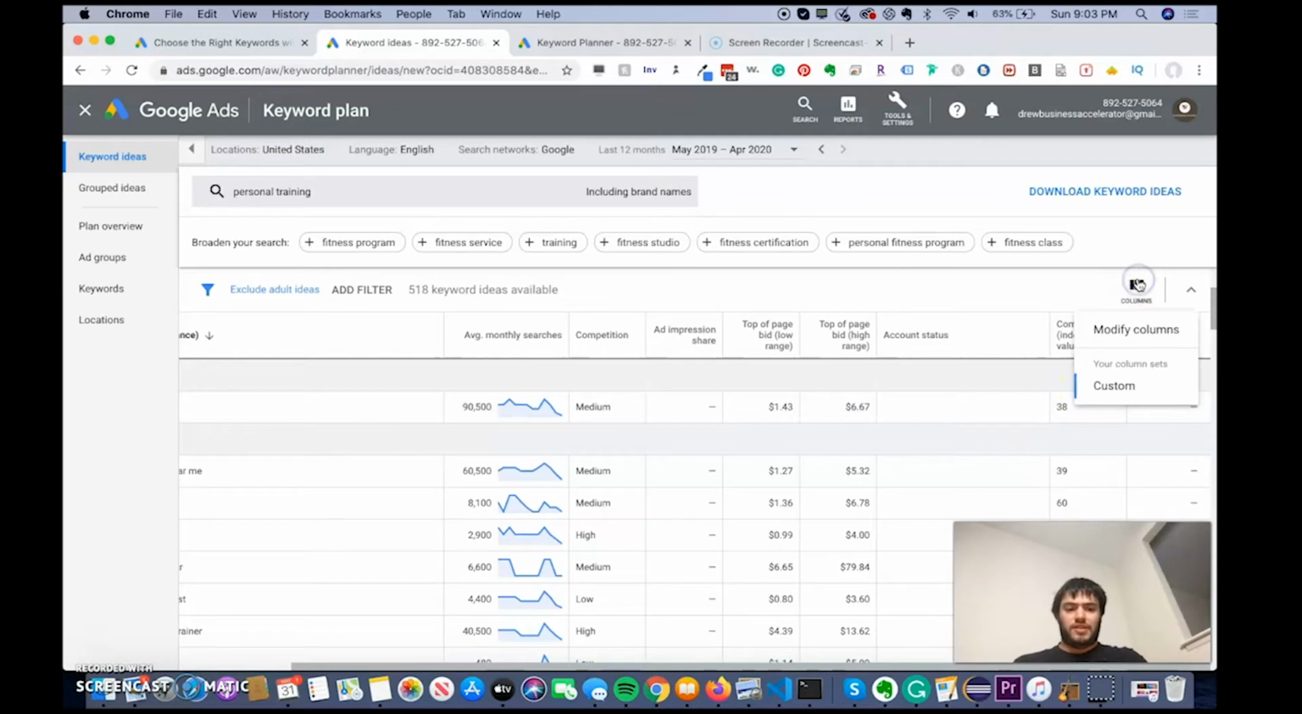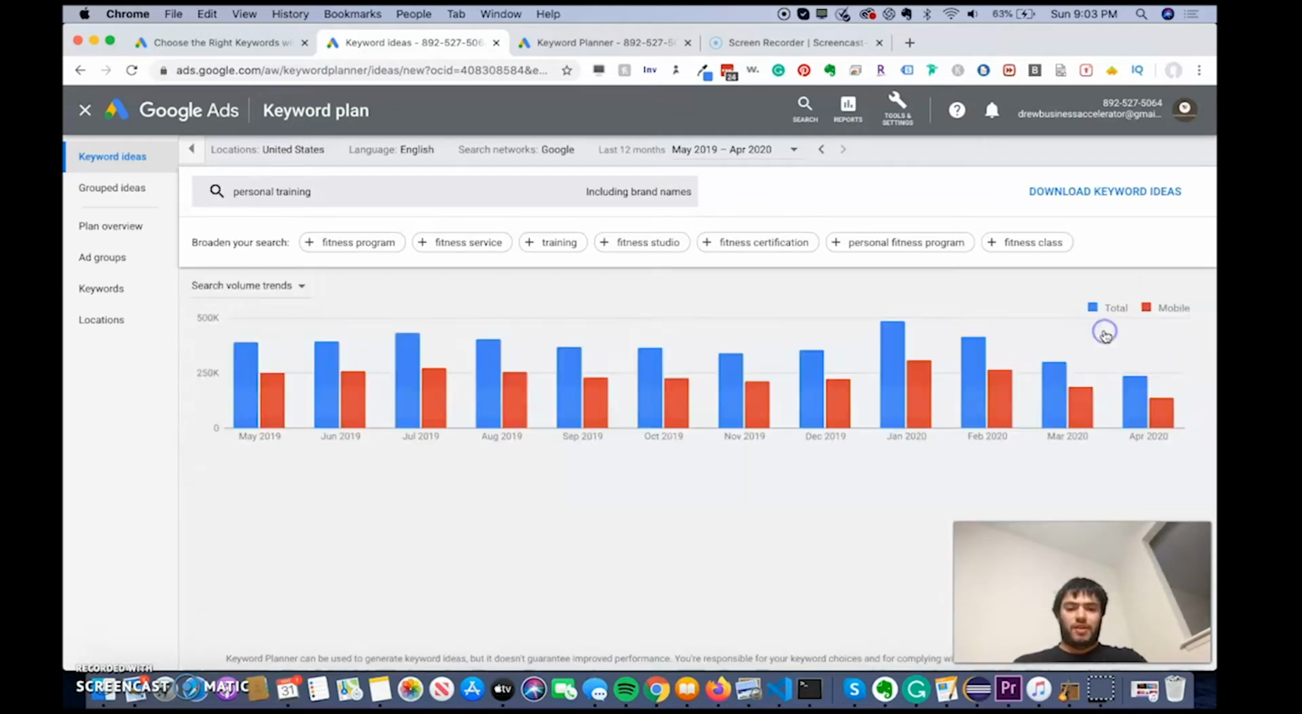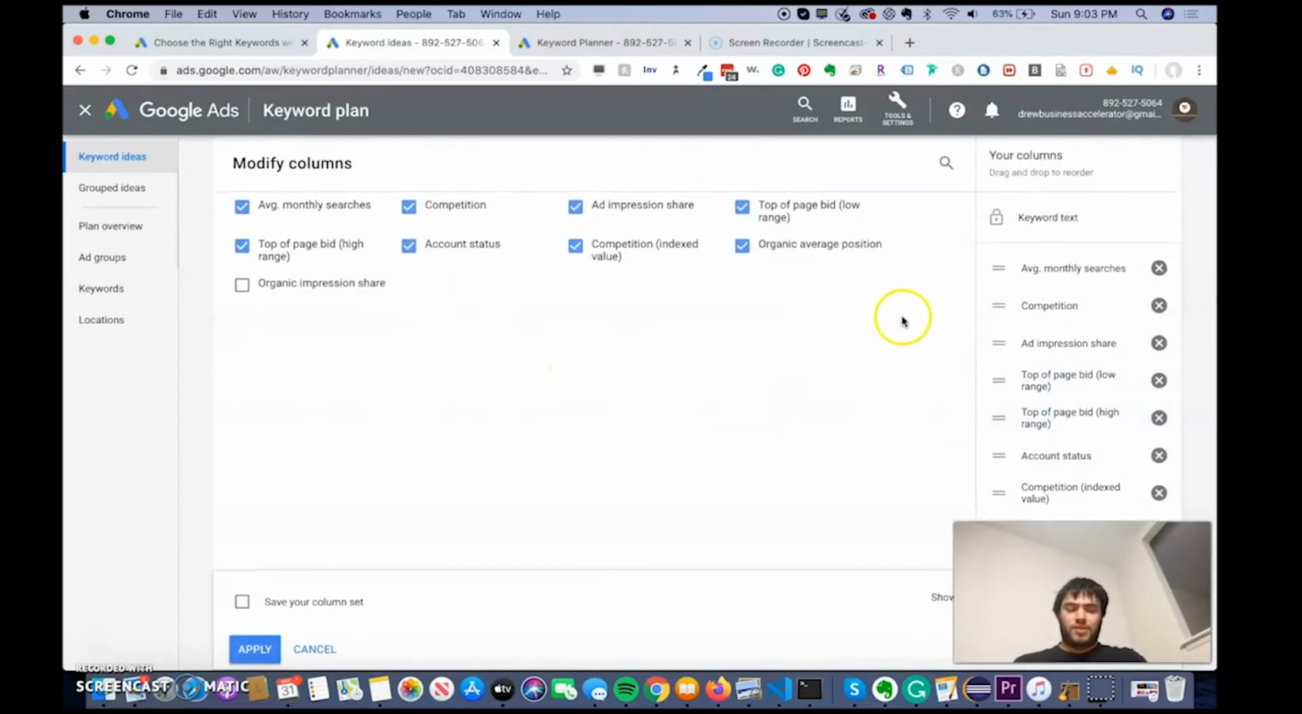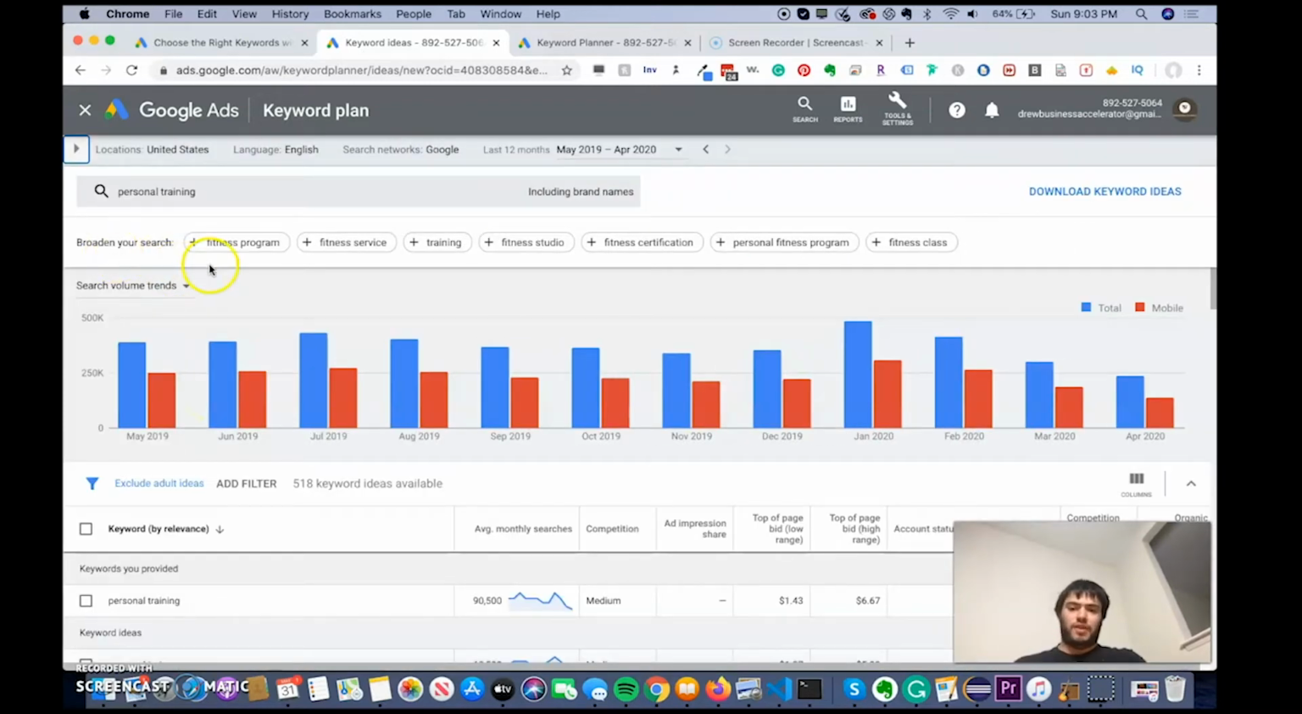You can customize these columns by clicking the columns button and modifying columns, and you can select which ones are appropriate. Generally, you want to have average monthly searches, competition, and your bid selected. And the competition index is good as well. As you can see, you can broaden your search by picking some of these terms to add. So if you have a fitness class or fitness certification, fitness studio, training, fitness program, you could add that to your terms.